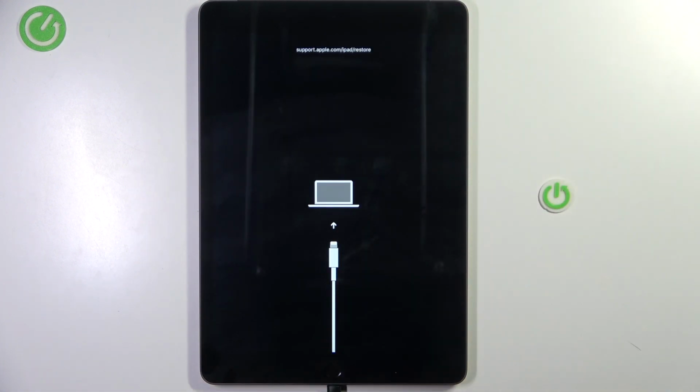As you can see, our iPad is in recovery mode now, and that's all.